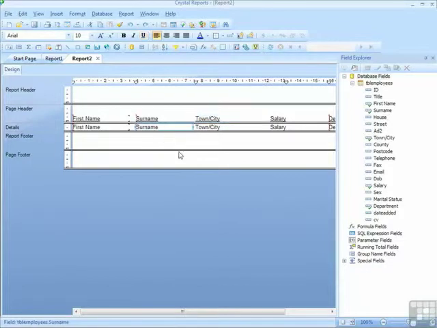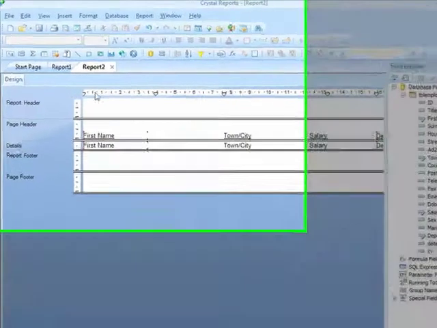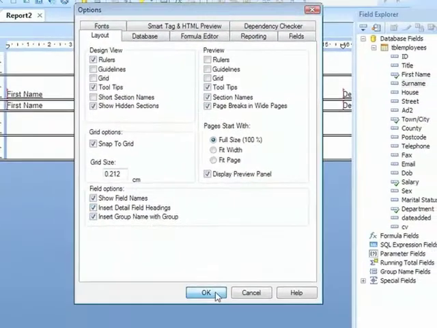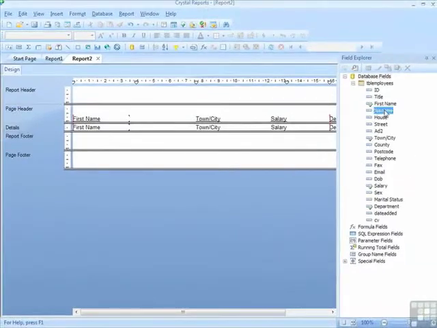If I were now to remove the surname field, it takes away its label, and reinsert the surname field, you'll notice that the label does not appear with it this time, and will not do so until I turn that option back on. Delete the surname field, File, Options, place that tick back in, OK. Replace the surname back in the space I had for it, and the label appears.